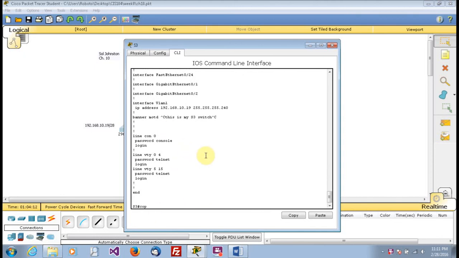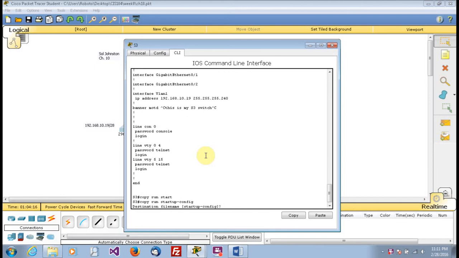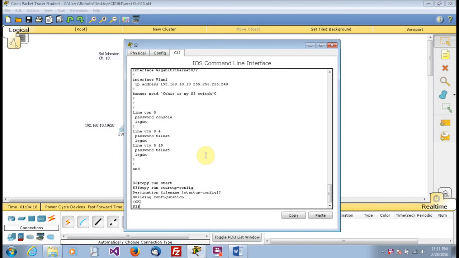Alright, and you could do a copy run start if you like, just to save your progress. And that's everything for our labs.